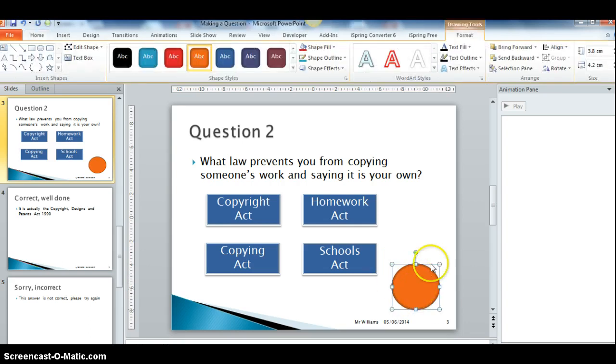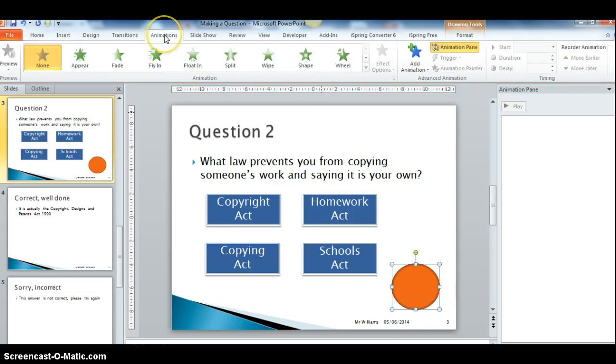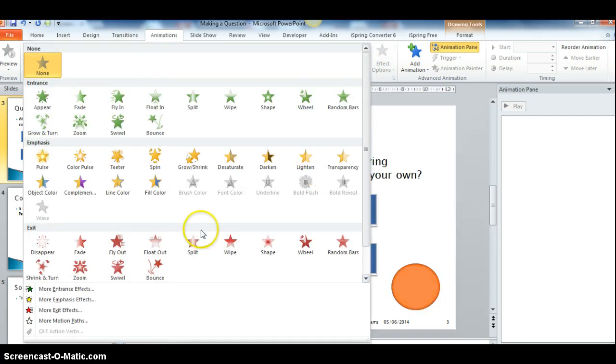So how do I make this disappear? Well, I need to use an animation. So I go to Animations. Now normally we're used to animations for things appearing. We want this to disappear. So I need to click on the down arrow by More and go to Exit Animations. And if I move my mouse over, you can see how the actual shape disappears. Now the one that we want is wheel.